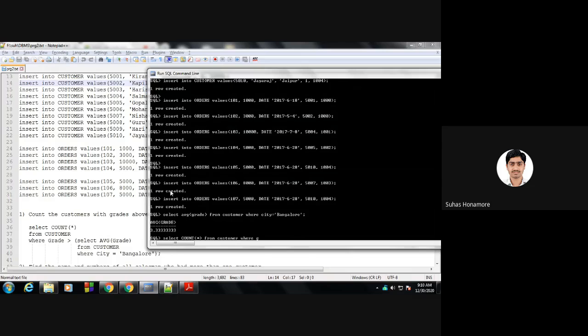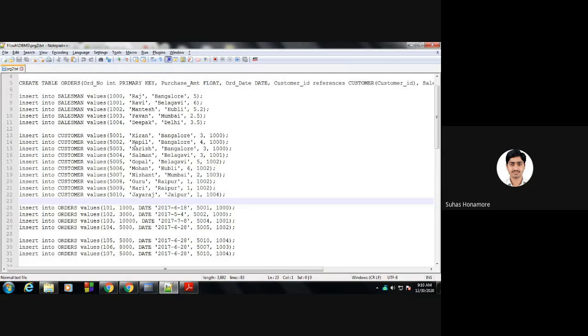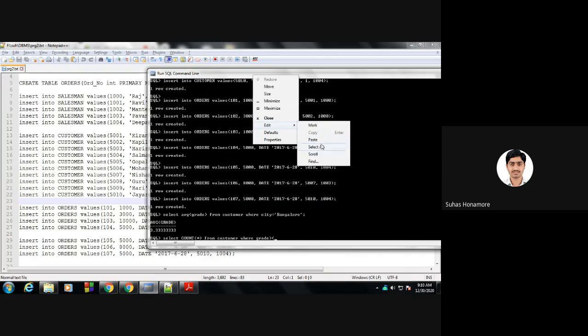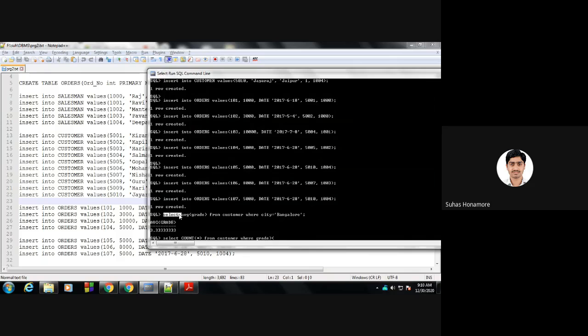Where grade is greater than 3.3. So this is what we calculated. Maybe after some time you will insert some values, and at that time this average grade may change. So that's why you have to put this entire query here, so that automatically it calculates and identifies it. So the entire query has to be kept here.